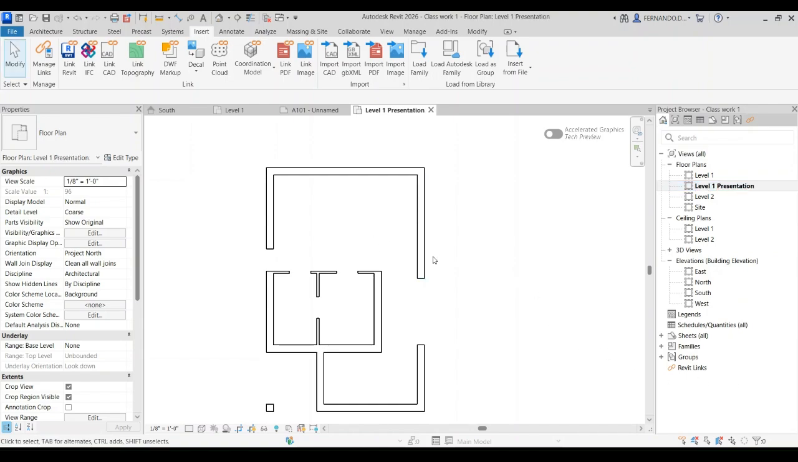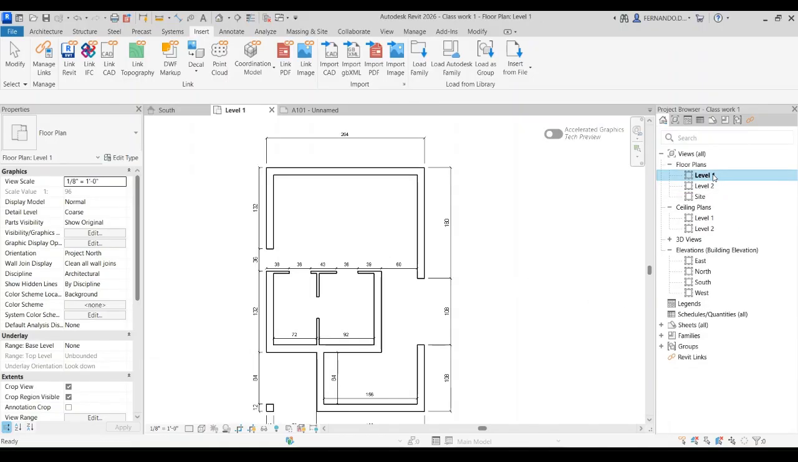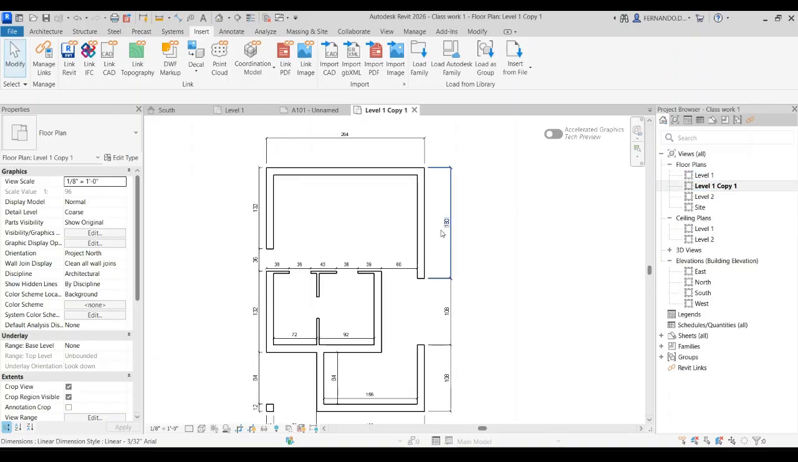Oh, by the way, we don't have any. Okay, I'm going to delete this. You have to duplicate with detailing, and if we do that, you can duplicate the dimensions as well. So this is level 1 presentation.